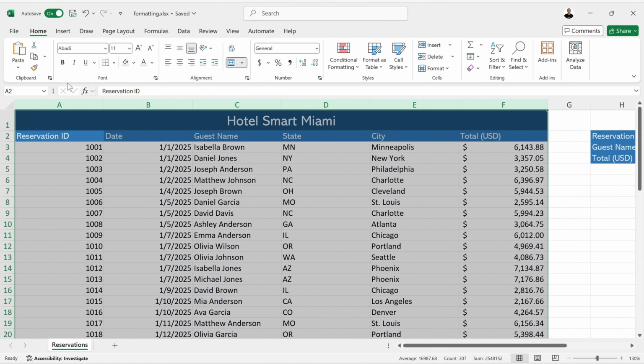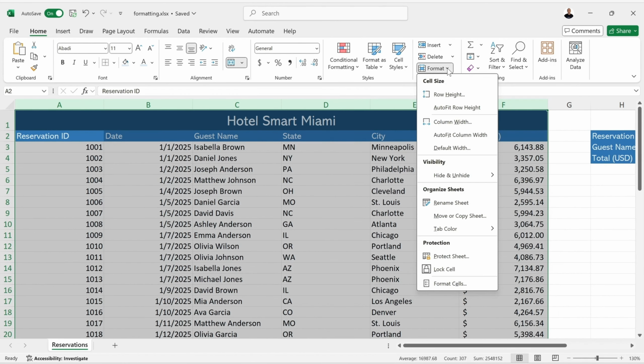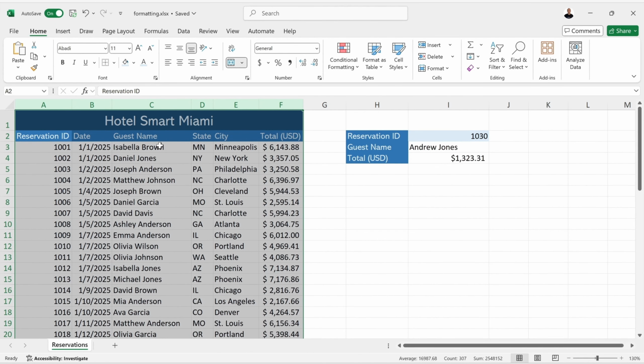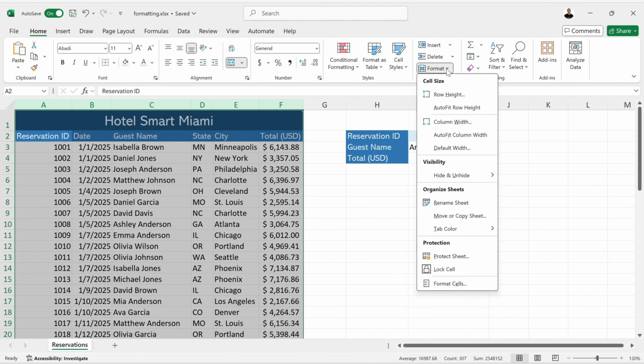Here at the home tab, I have this group, cells. I have this icon here. If I click here, a lot of options are available. Row height, auto fit row height, column width, auto fit column width. If I click here, Excel adjusts the column width automatically for me. You can explore this. It's easy to understand. Only click and you can adjust.